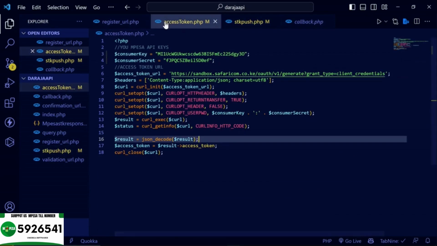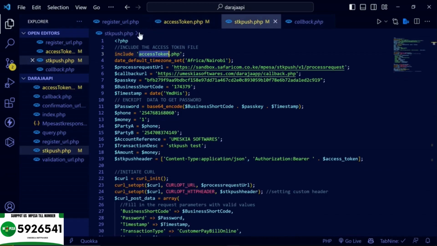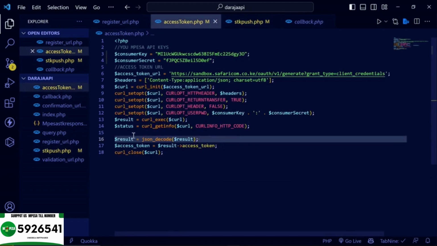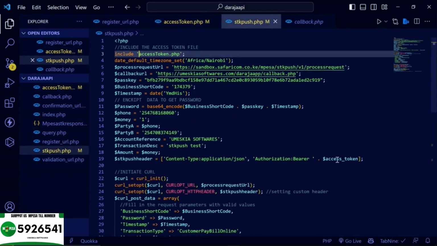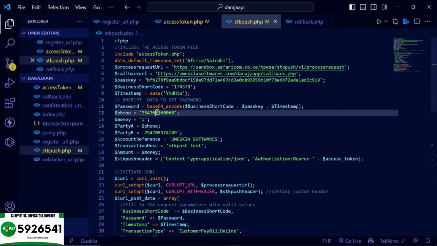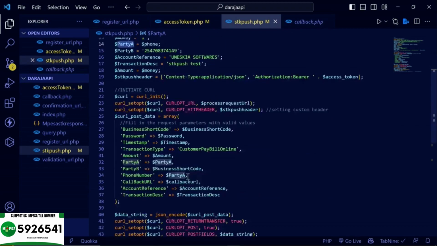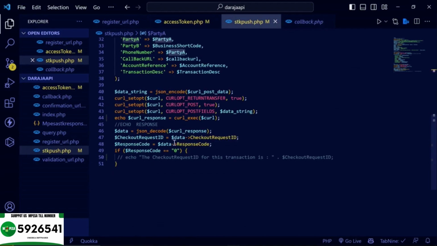Now you can come here. This is my access token file, which I have included so that I can access this variable from here. Have you understood? You need to get that concept that you need an access token in order to do any request. Now let's test the SDK push and see if we will get a successful request on this number. Replace here your number. This is my number, and this is the amount. This is the phone number which I've replaced here, and this is the party A, which I have accessed here. Now let's test it.